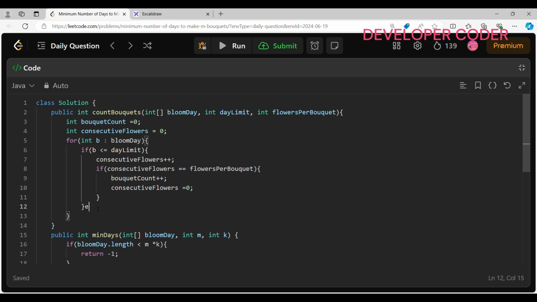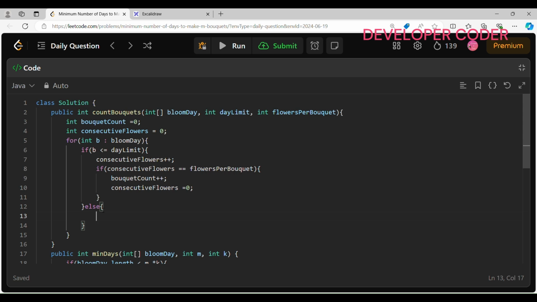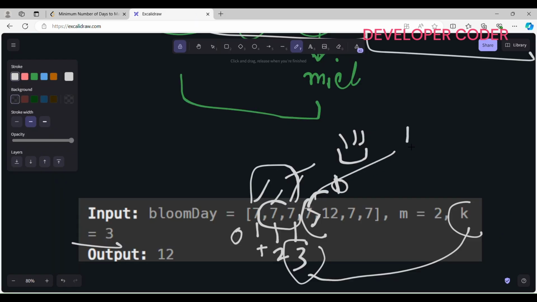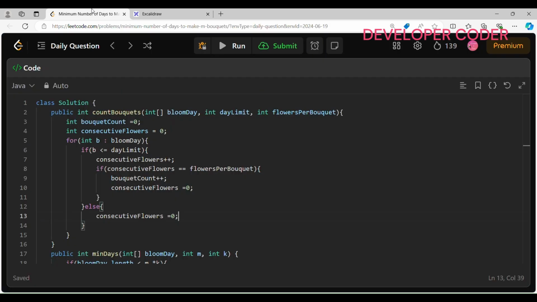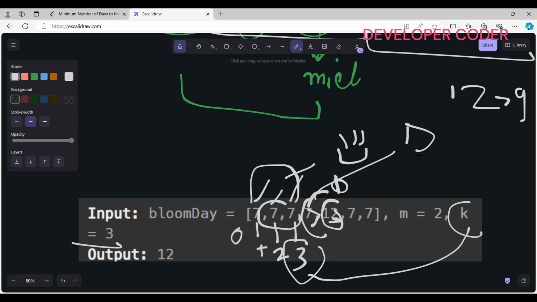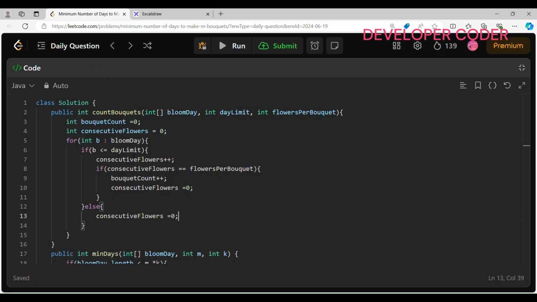And in the else part, if b is not less than or equal to my day limit, then just increment the consecutive flowers, otherwise start the consecutive flowers at 0. See here, if I get this, my consecutive flower will become 1. Then again after that I found this 12 value, and 12 is much greater than my 9. So my b is greater than my day limit, so again I have to start from 0 only for these next flowers. That is why this is done.